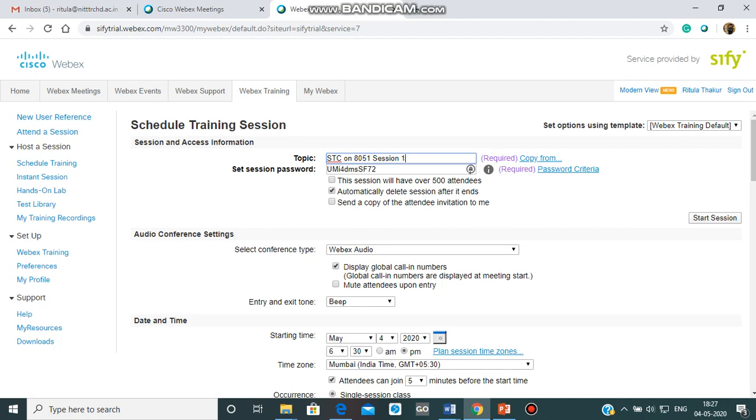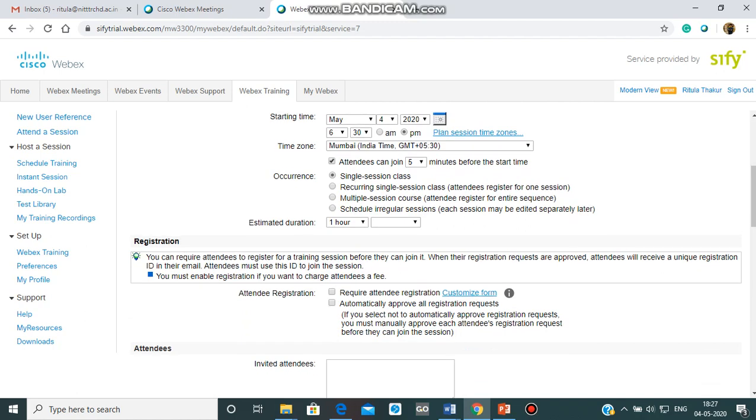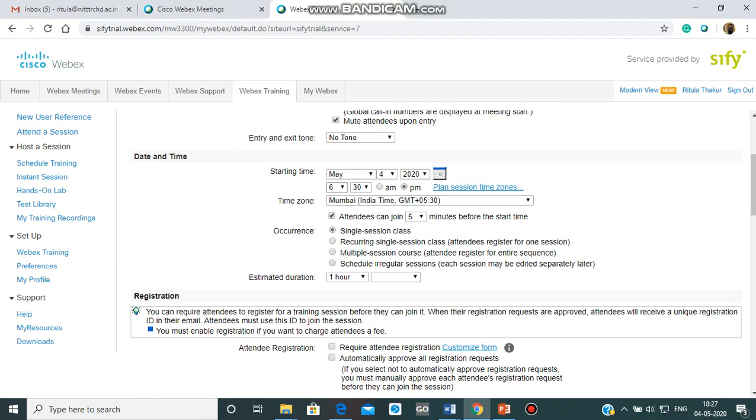Select the conference type, let it be WebEx audio only. What is important is that you have to do the mute attendees upon entry. This is very important. And also the entry and exit tone should be kept as no tone. Then you select the time of your training. Let it be May 4th, 7 p.m. Time zone, let it be as such.